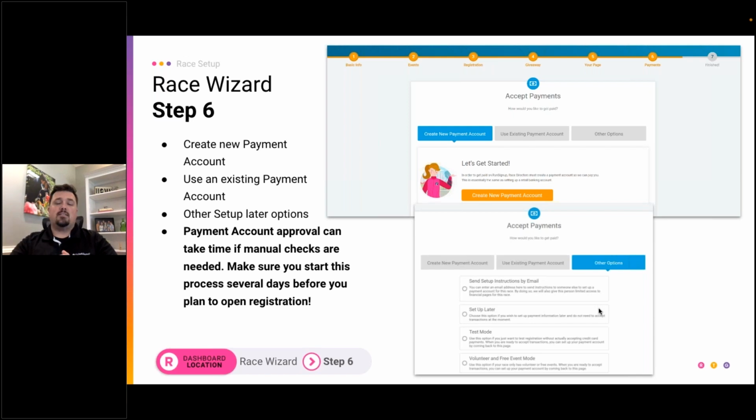And you will see the error message at the top when you go into your dashboard, which we're going to cover next. That error message is just there to remind you that you need to go back and create that payment account so we can help you raise more money.